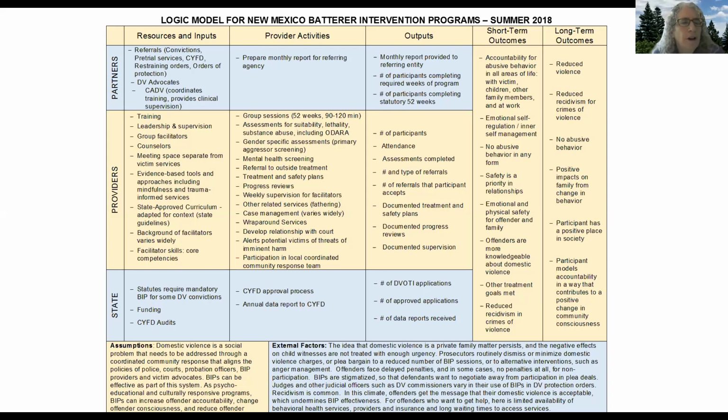And then if you go to providers, their inputs are training, leadership, group facilitators, counselors, meeting space, evidence-based tools, state-approved curriculum. There's some other stuff in here. Again, this is because I wanted to get everything down. And facilitator skills. The activities are basically everything that they do. They conduct group sessions, they do assessments, they do gender-specific assessments, they do a mental health screening, and so on. So those are all the things that the providers may do.